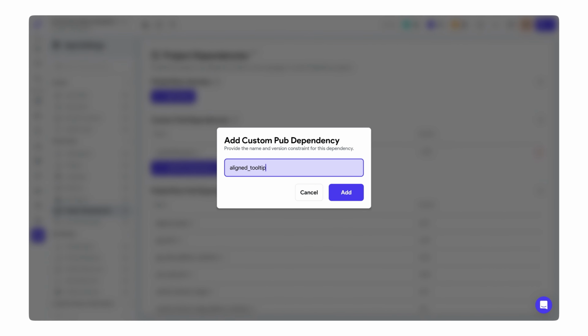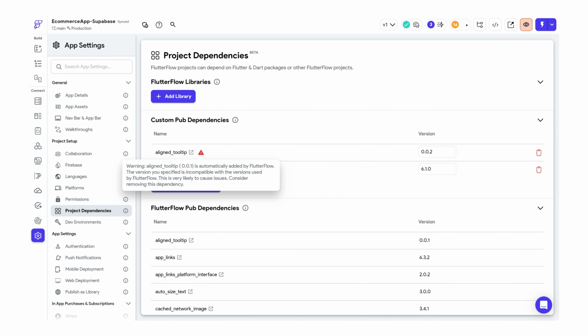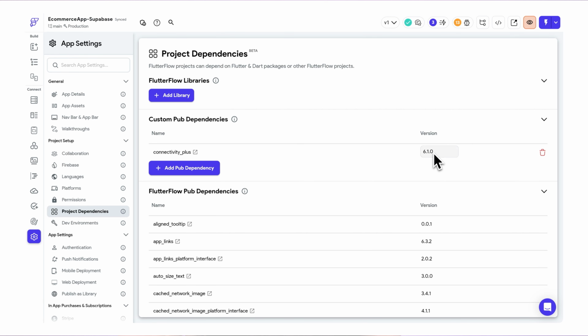And if you get some other project errors related to the packages, the errors will be shown in both the custom code editor and the dependencies page. Moreover, you can also update the version number of the custom packages from the dependencies page.